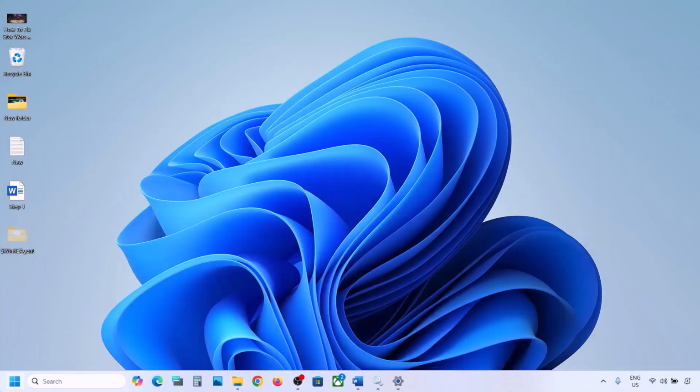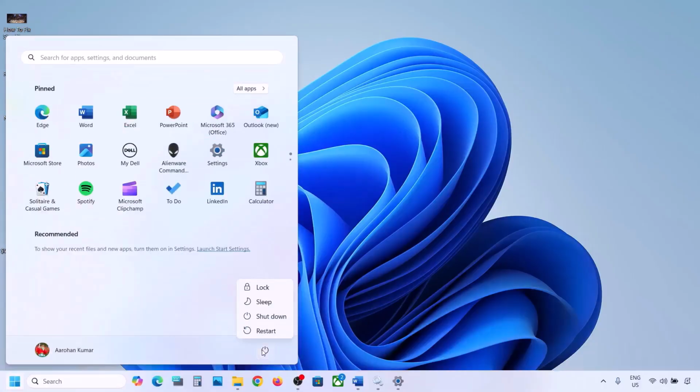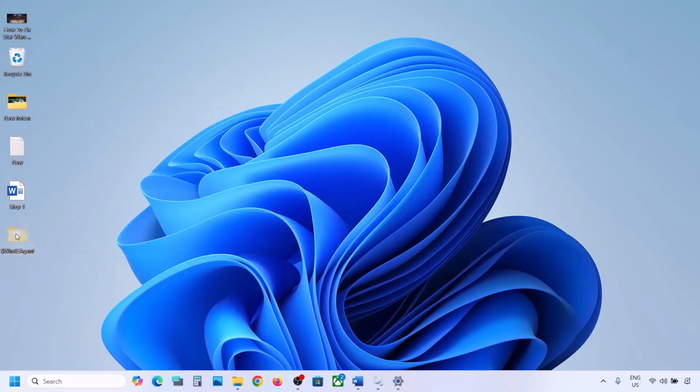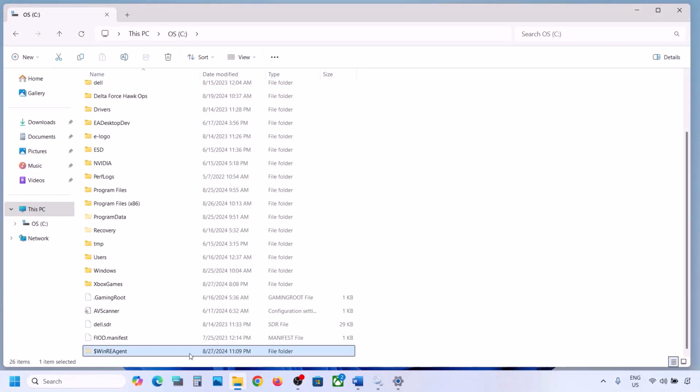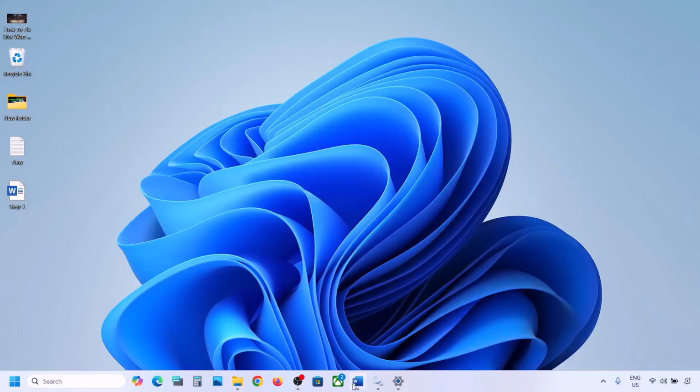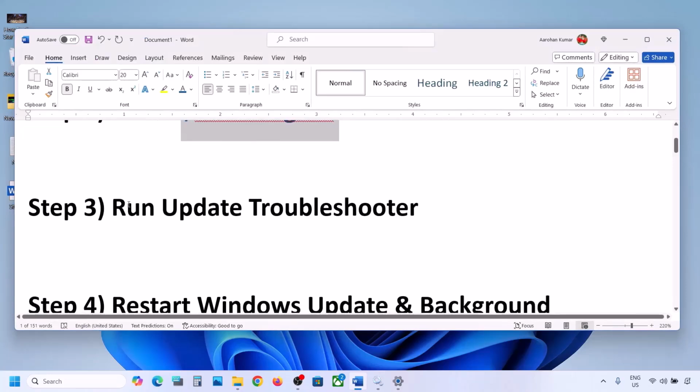Now once the update is complete, restart your computer. So if the update is successful, restart your computer, and after the system restart, you can put this folder back to the C drive. So if you want, you can put it back. Still not working, the next step is to run update troubleshooter.